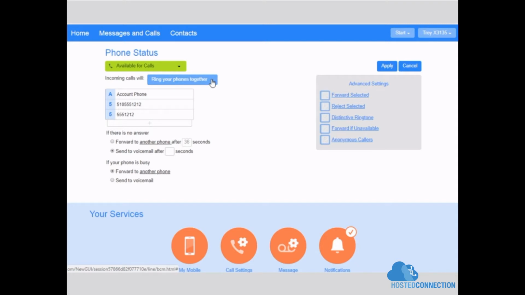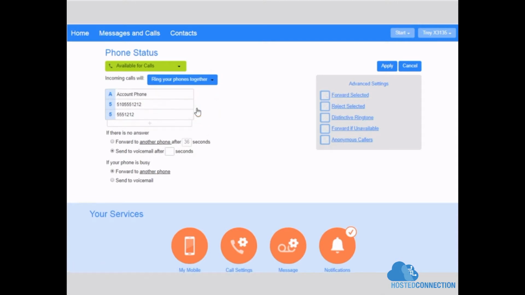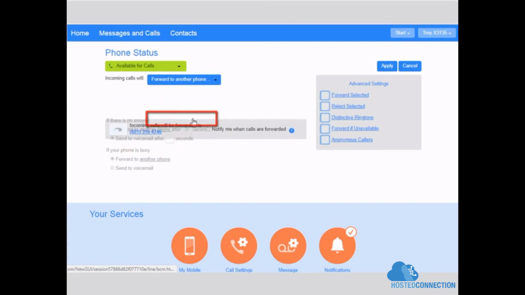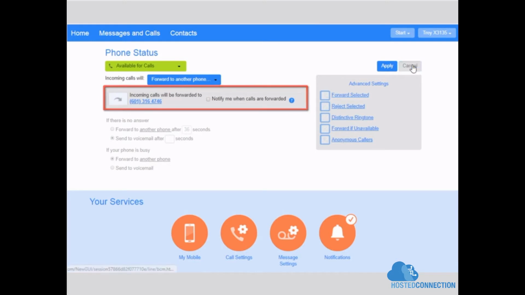You can choose from Ring Your Account Phone, which will ring your business phone number shown here. Ring Your Phones in Order, which will ring all phone numbers you have configured here in the order they are listed. Ring Your Phones Together, which will ring all phone numbers you can configure here at the same time. Forward to Another Phone, which will ring only the phone number you have configured here.